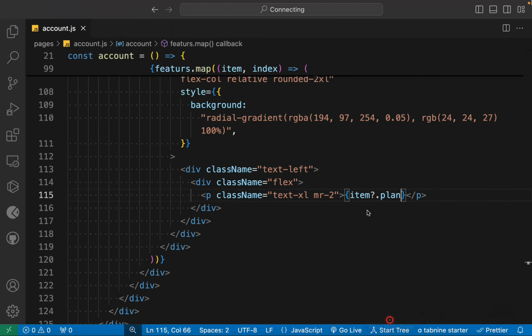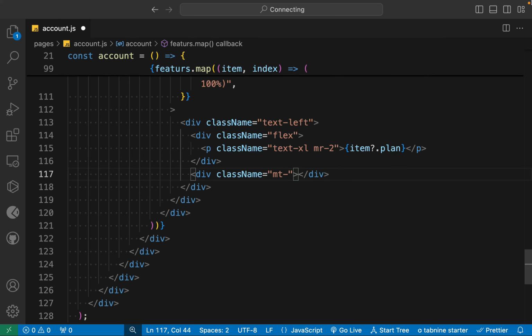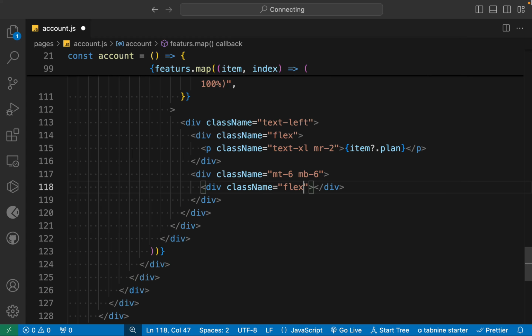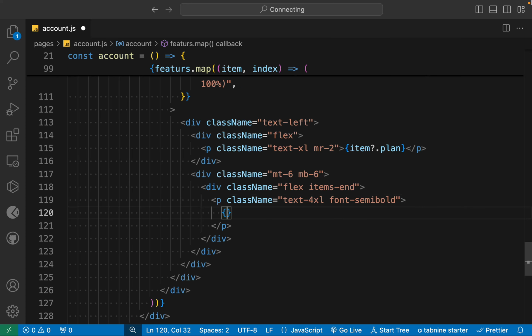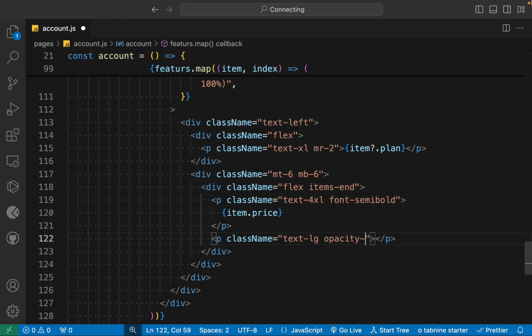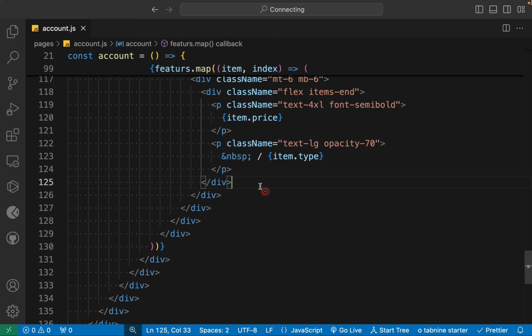Perfect. Now we can come back here, we'll take a div, it will have a class called margin top 6, bottom 6. Inside the div we'll take a div, it will have a class called flex item center item end. Inside that div we'll take a p, it will have a class called text 4XL font semi bold. Inside that we can display the data, which is the price. Then we can take another p tag, it will have a class called text large opacity 700. Inside that we can display the HTML space tag, and we can display the type, whether it's monthly, yearly or annual.